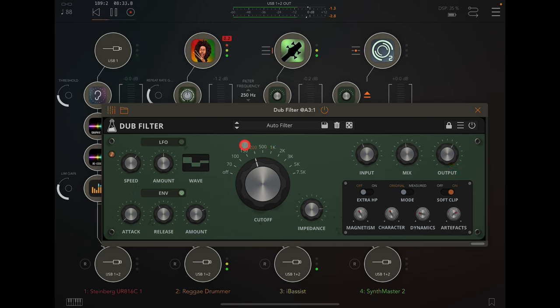Artifacts back in. If you don't want the artifacts in, of course. Favour the lower frequencies with the envelope. We go in bipolar negative. Okay. Awesome.